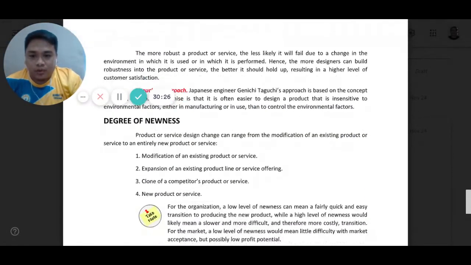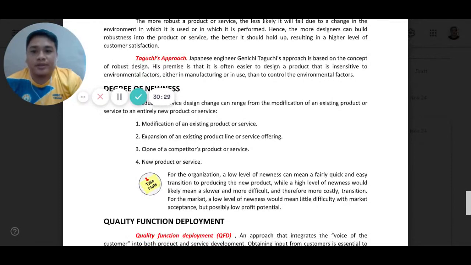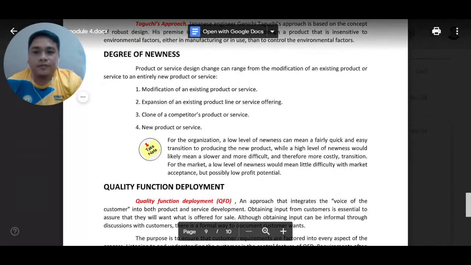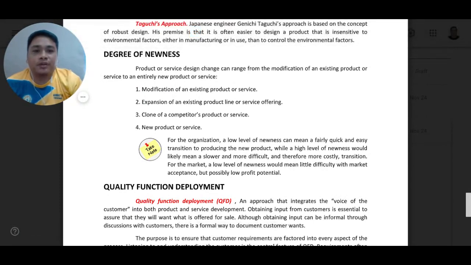Okay. Next one is what we call the degree of newness. Okay, the degree of newness, product or service design can range from the modification of an existing product or service to entirely new product or service. Okay, yung mga iba, in terms of automobile, okay, may mga other parts na pinapalitan na, may minimodify na of an existing product or dine-develop nila.